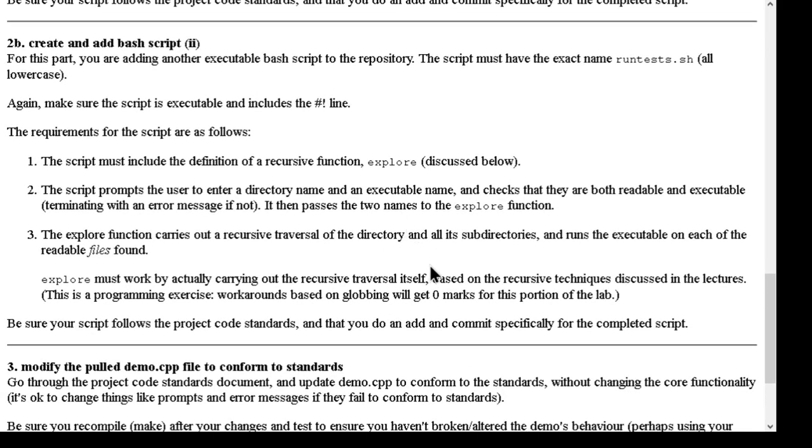And then we're going to go through and add our second script. So for this one, it's going to run a bunch of test files on the demo program. So what I've done is put together a bunch of test files that have commands for the demo program stored in them. And so you can run the demo program taking its input from these files.